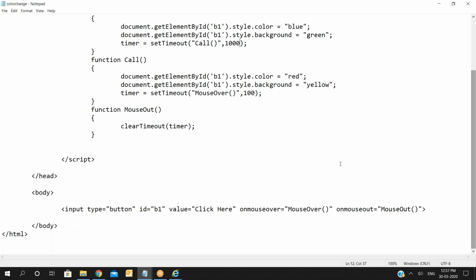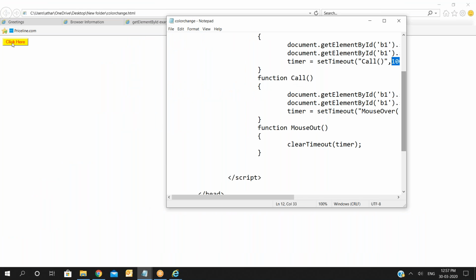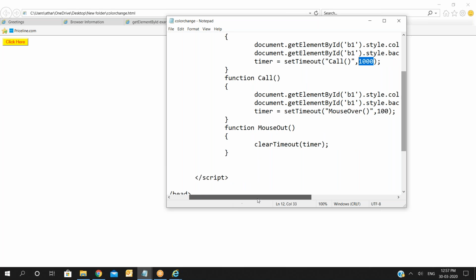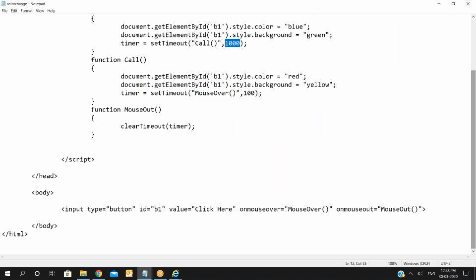Okay, so that is the code. Here I increased the value. If you increase the value, it means that it changes every 1000 milliseconds. Initially it was 100, so it was very quick and you were not able to see the output. Now you are able to see both the colors, that is blue and green, and then red and yellow. So this is how we change the color, and we use this get element by id value.